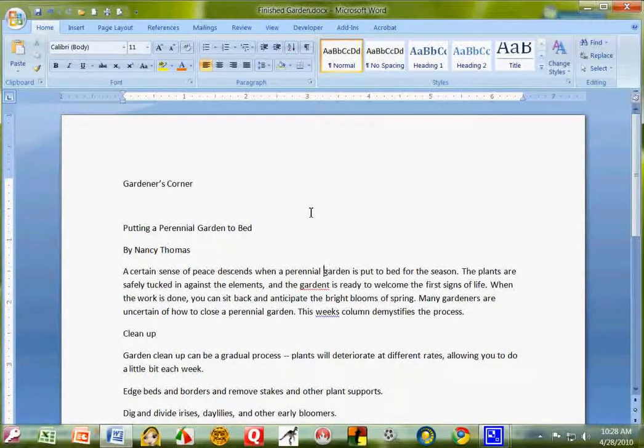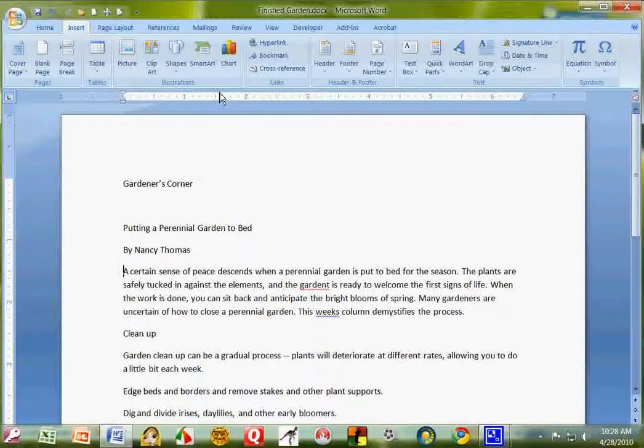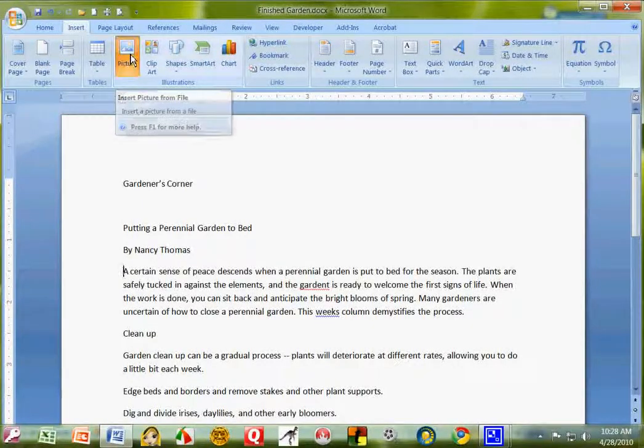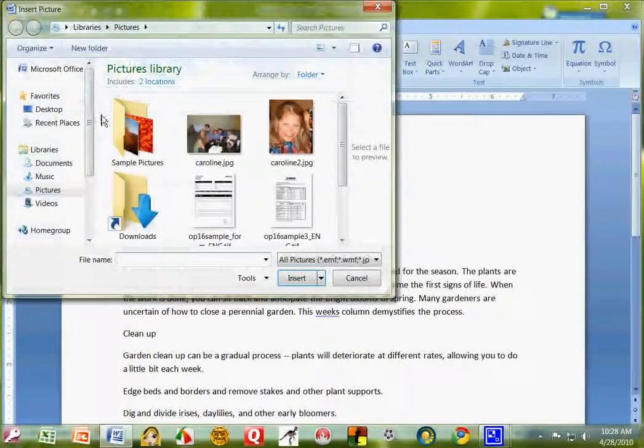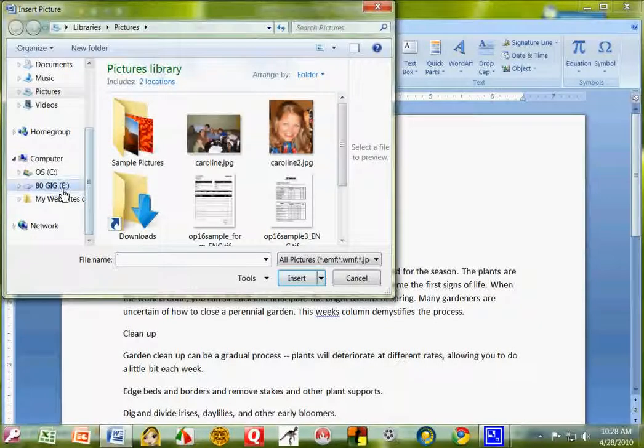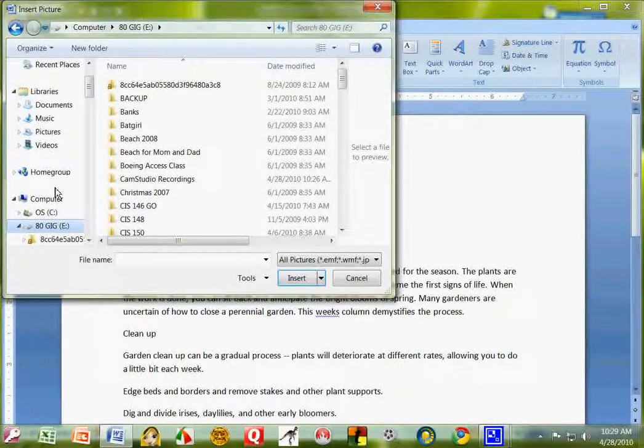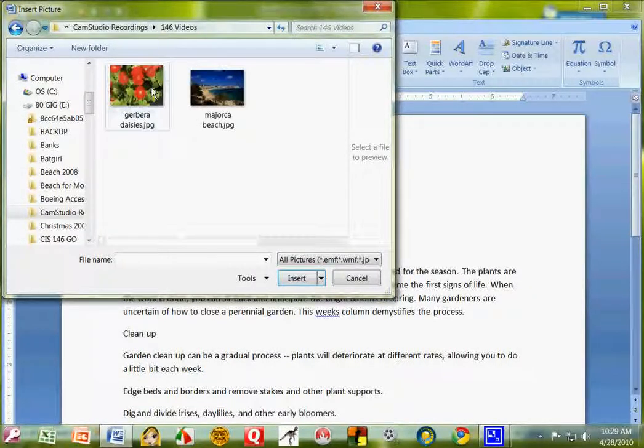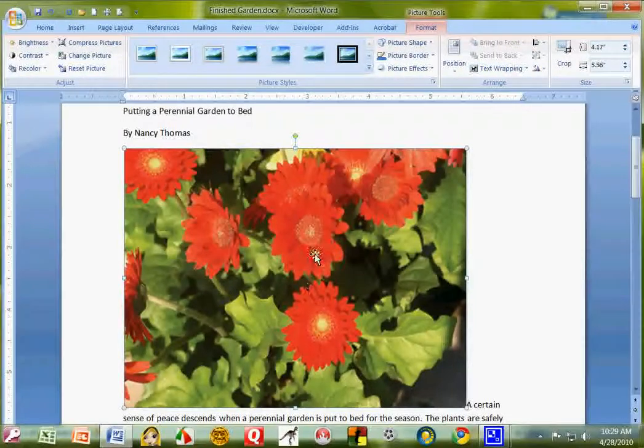So I've got all the text in here, but I'm also going to insert a picture in here, and I'm going to click right in front of the A here and go to the Insert tab, and in the Illustration section use the Picture tool, which again I'm going to have to drill down to where it's located on my computer to find the correct file to insert. So that's where I'm going. It's this picture of daisies, and I'm going to insert that right here.